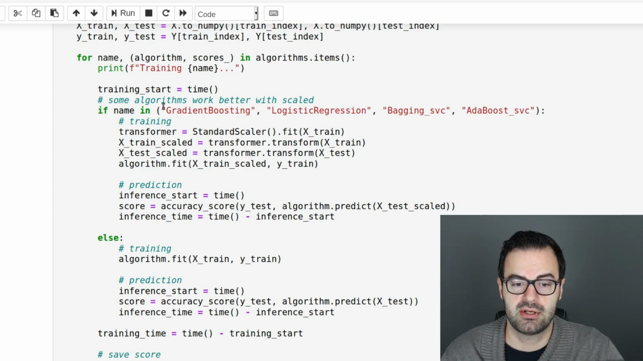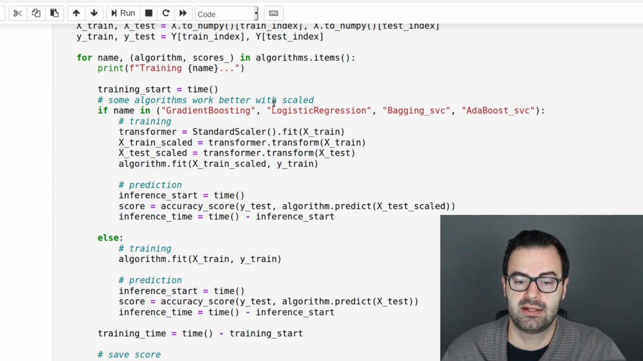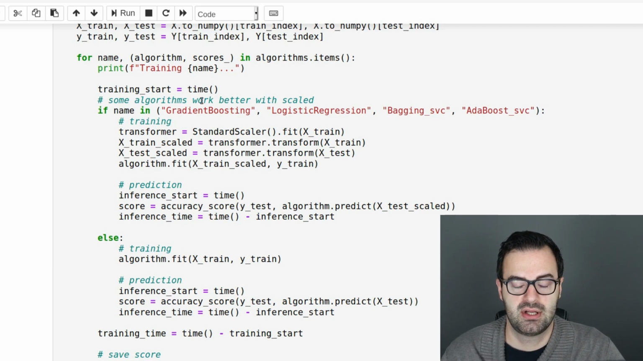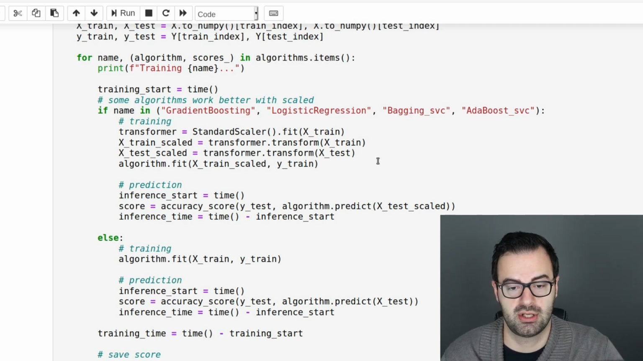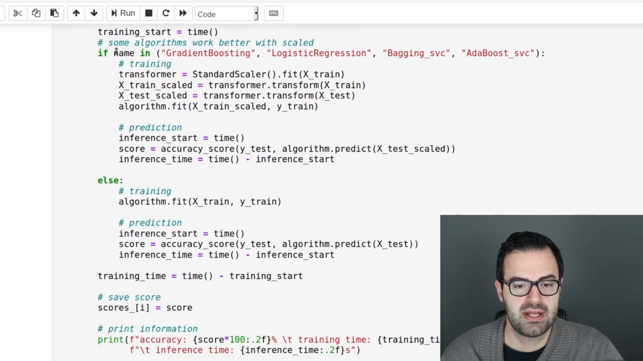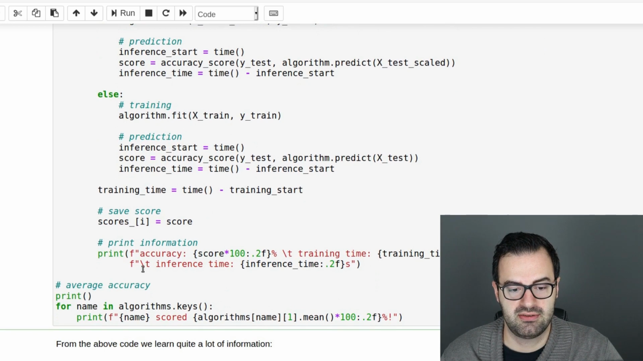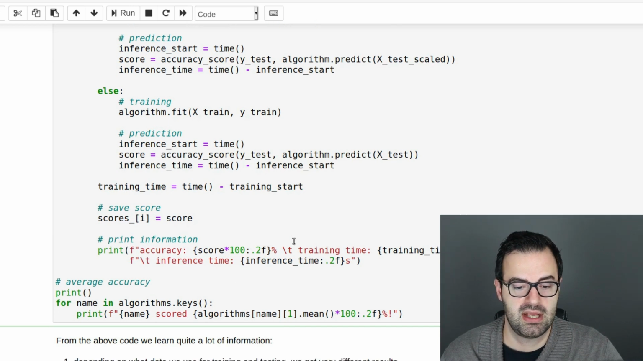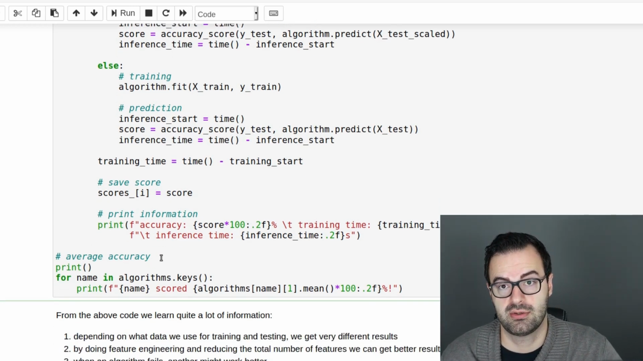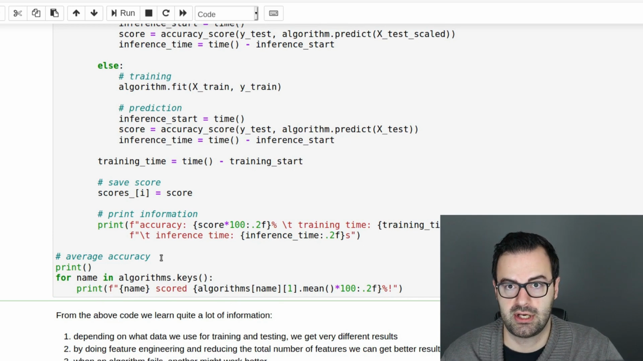After that, as I mentioned, some algorithms work better when the data is scaled. So we will use, in this case, the standard scaler when we have gradient boosting, logistic regression, or support vector machine models. Then we have a training part and a prediction part. And then we just derive the information and print the score as well as the training time and the inference time. And finally, we print the average accuracy over the 10 training steps. Okay, so we can execute this code.